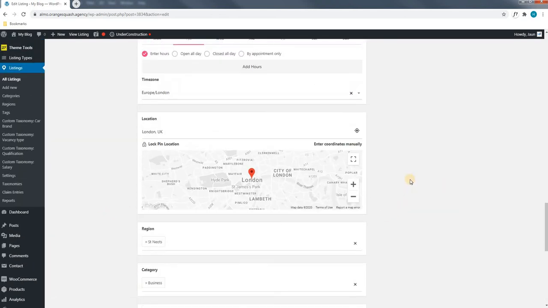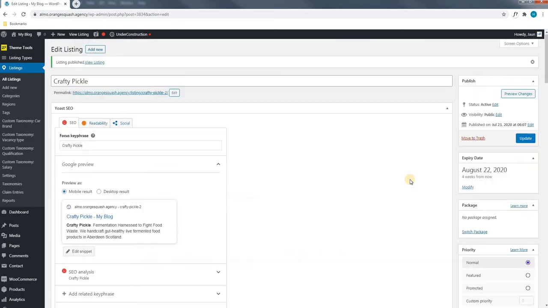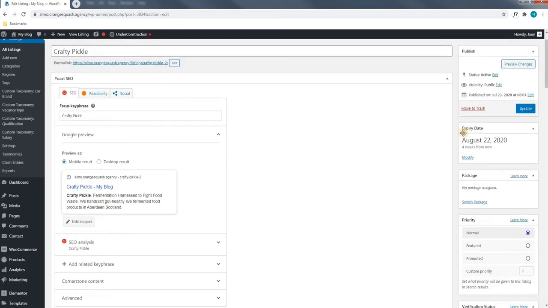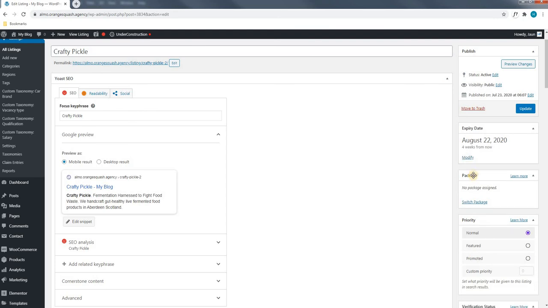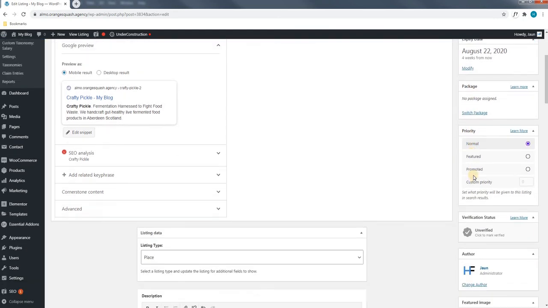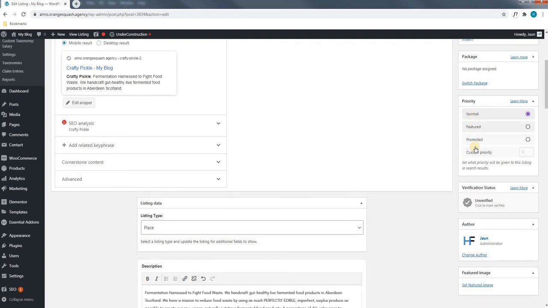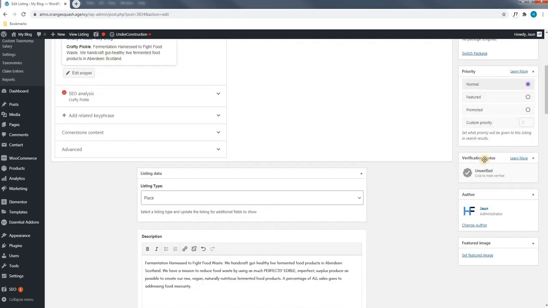Next, we will scroll up to the top of the page, and we will start on the right hand side. As you can see, we currently have an expiry date that is set to 4 weeks from now. We can modify this by selecting the button and changing the date. Next, we can scroll down and we come to our priority. Here we can set the priority of the listing, but for now we will leave it as normal. Moving on, we have come to our verified status. We will simply select this once, and we will see we have verified the listing.